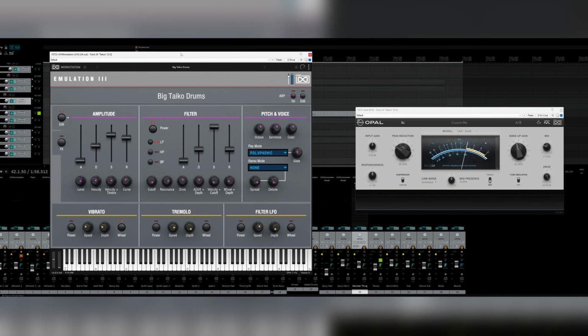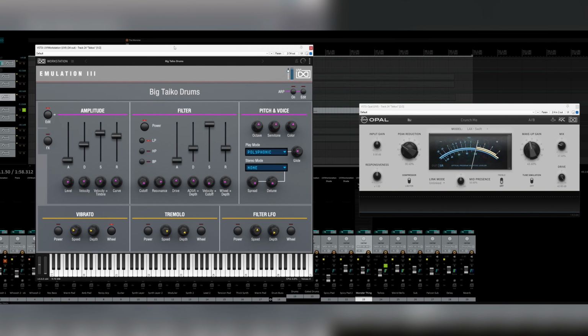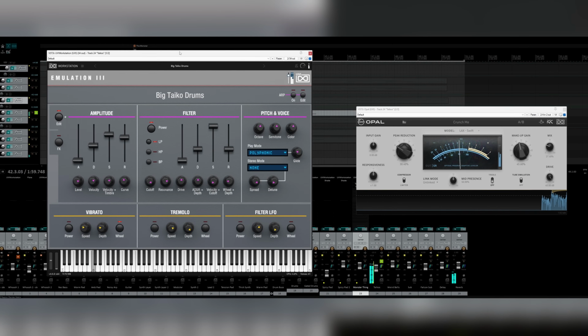There's also quite a bit of found sound sampling and other creative uses of sampling in the score. So I used the Emulation soundware here with the big taiko drums and ran that through Opal just for a lo-fi crushed sample feel, just to add some deep percussion, and it turned out really cool.